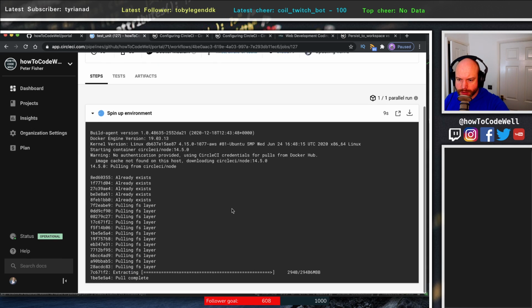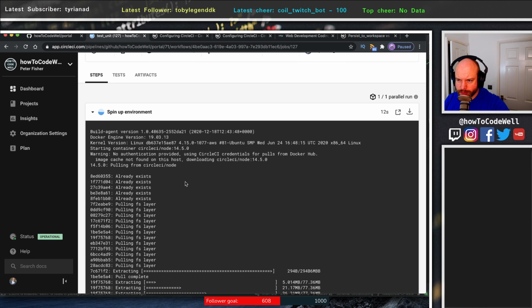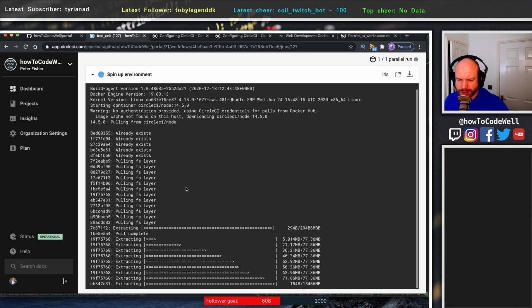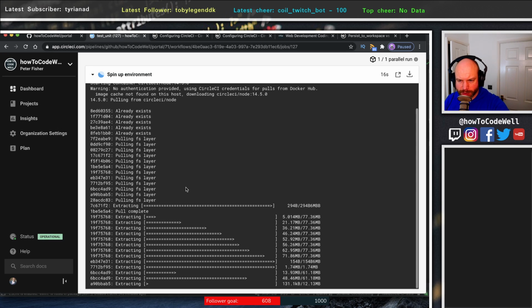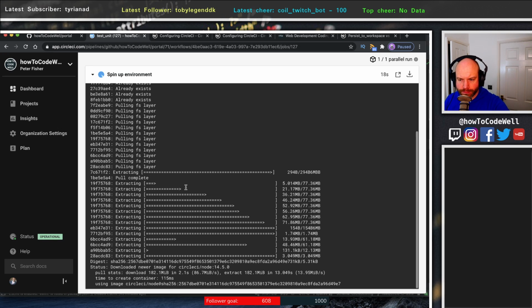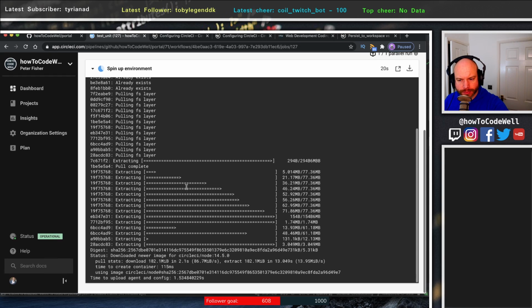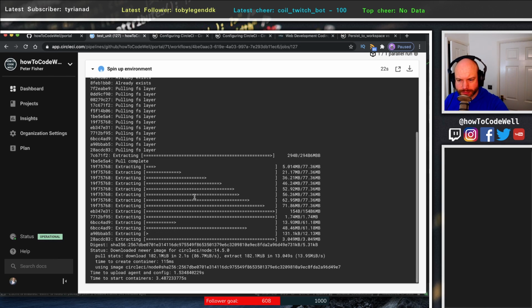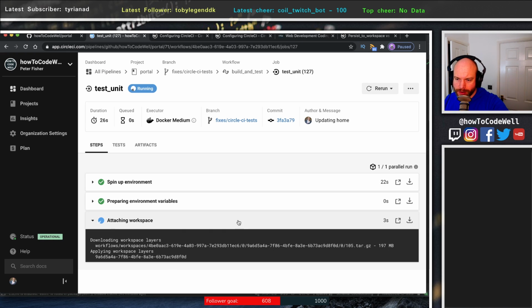Woo! So now what are we doing? We're pulling down all the stuff. I don't know if it needs to do this because we've already done it. I'm not sure. That's 3 seconds worth of stuff, and Circle CI costs in terms of compute time.